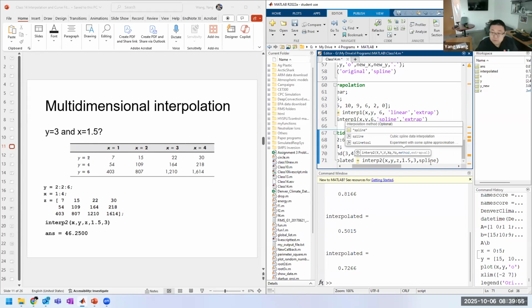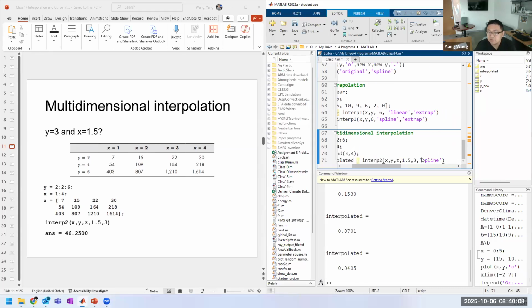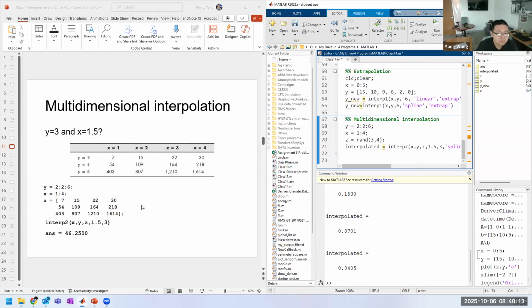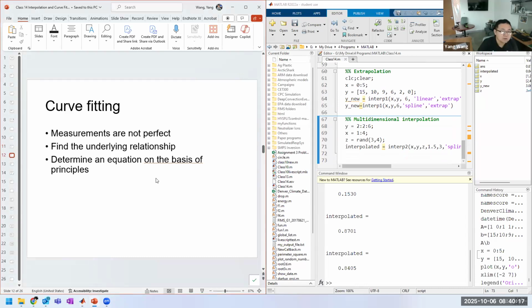I don't think we have to use a double quotation sign. Let's see. Yeah. The reason why it's changing is because we are generating a new random number every time. Okay, but you don't have to use double quotation sign, just single quotation sign is good. So this is multi-dimensional interpolation. Next part is curve fitting.